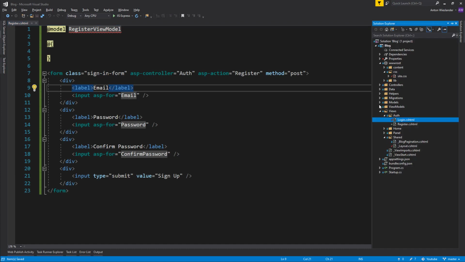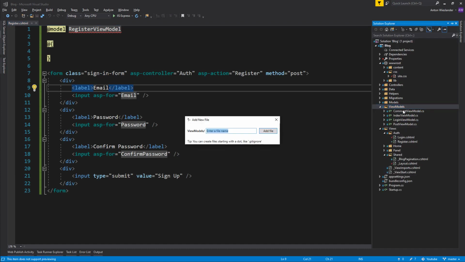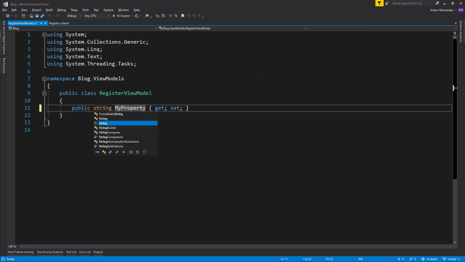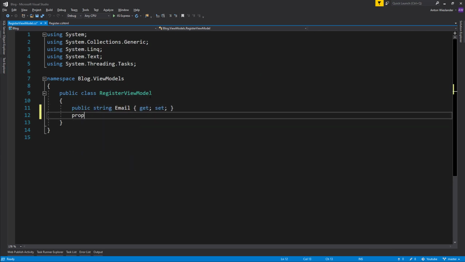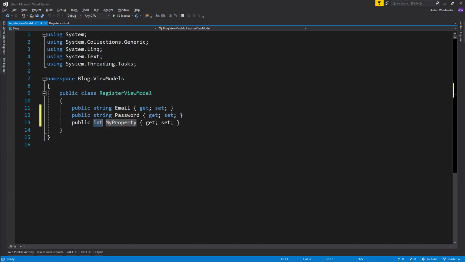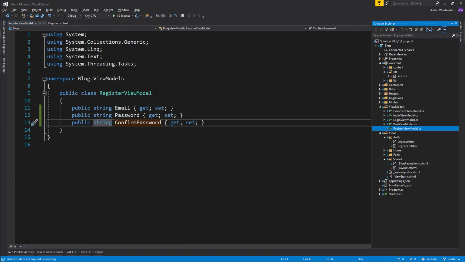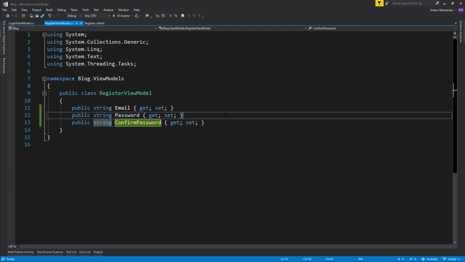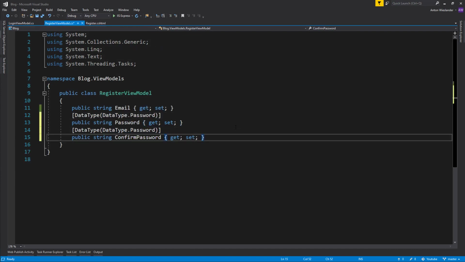Let's go ahead into view models now, and let's create a register view model.cs, and let's give it these properties. So we're going to give it a string of email, string of password, and string of confirm password. Okay, let's see if I can copy anything from login view model. I got the data type. That's alright. Data type password.